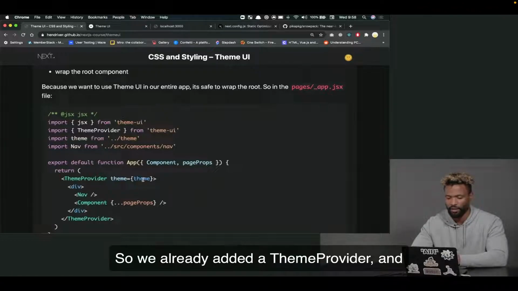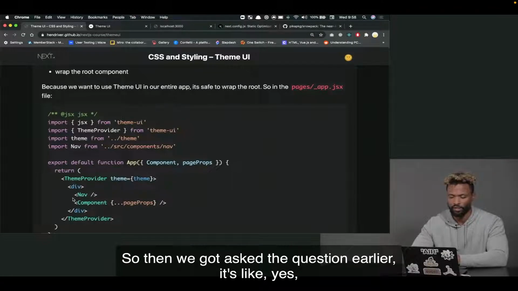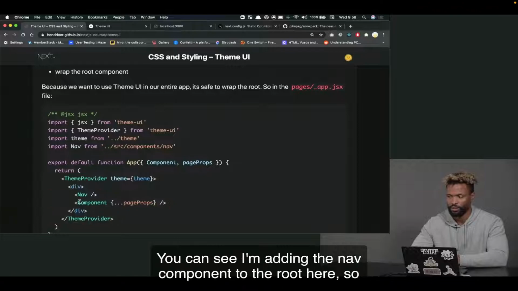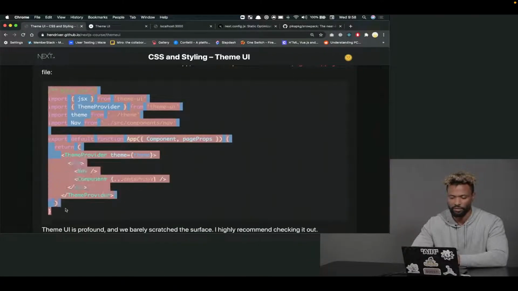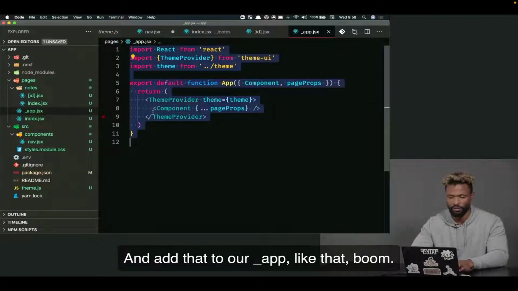So we already added a theme provider, and now you can see I just added the nav component. So nobody got asked the question earlier. It's like, is this a good place to do a layout? Exactly. That's exactly what we're doing here. You can see I'm adding the nav component to the root here. So we can just copy that and add that to our underscore app like that.